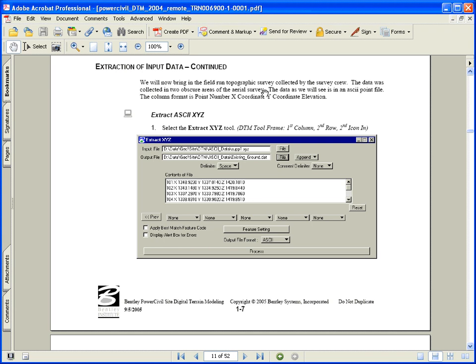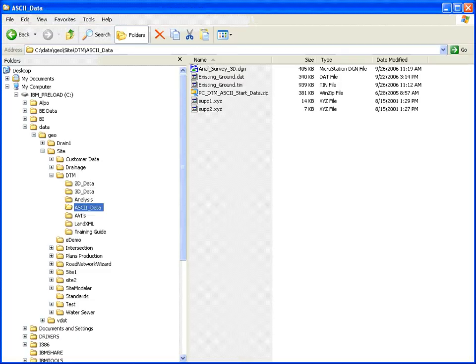So we're going to use the Extract ASCII XYZ tool, and we'll be focused on pages 17 through 18 in our training guide. As you can see in the data set, we already have the aerial survey DGN, a DAT file that we created from graphics, and a TIN file that we created from that existing DAT file. Now we have two XYZ files that we're going to bring in and supplement to the DAT file.